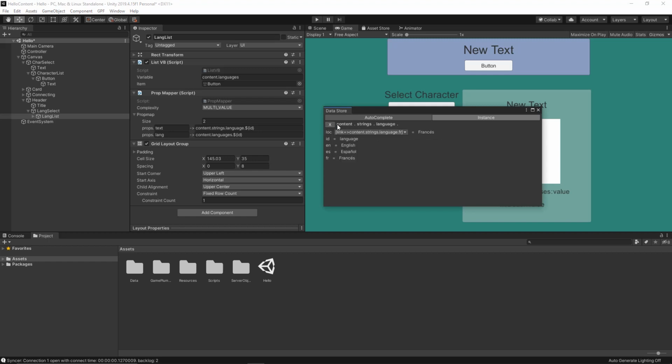So let's look at that. Content.strings.language, and remember our IDs were populated by content.languages. So let's look at that first. Content.languages, we have en, es, fr. Now we want to look at content strings language and en, es, fr, so that way we're able to pass this as props.text. Okay, props.lang is going to be content.languages.id. So en, es, fr.